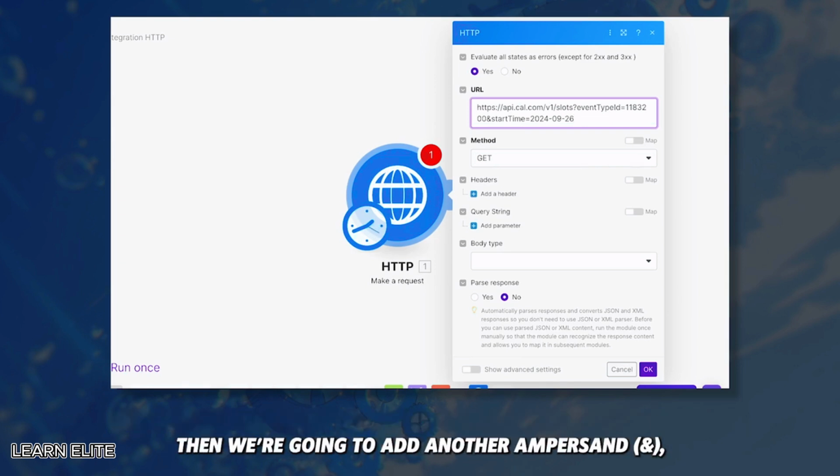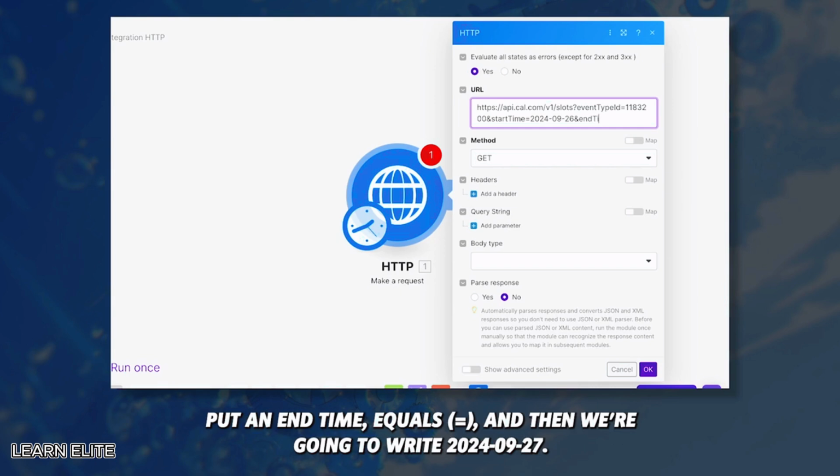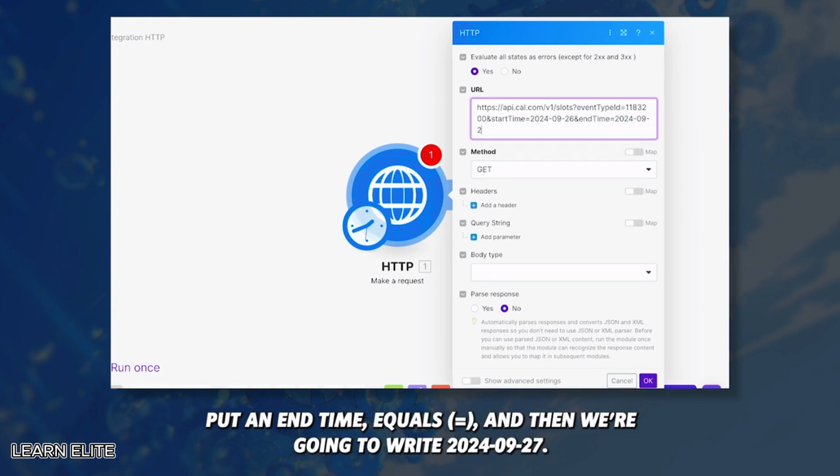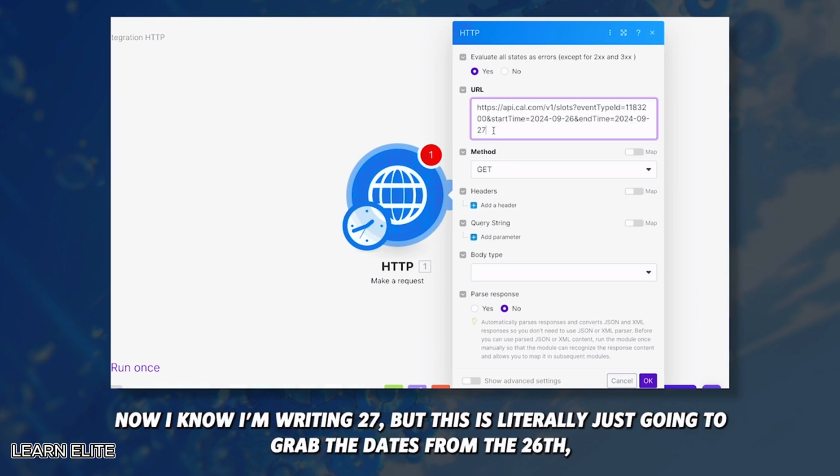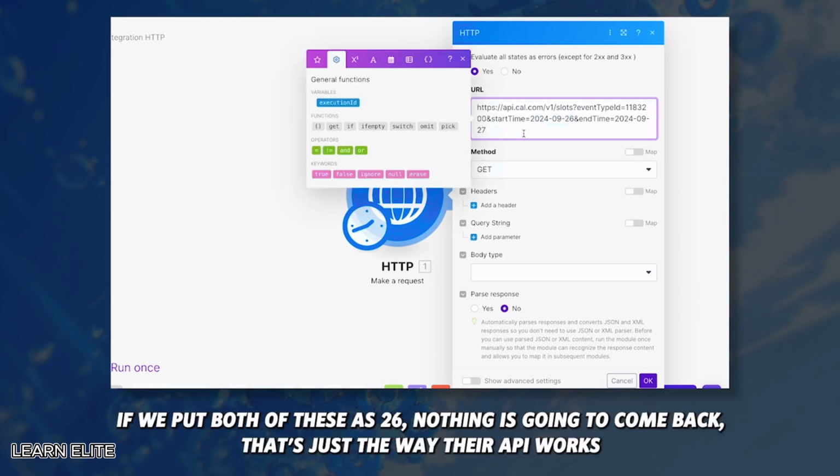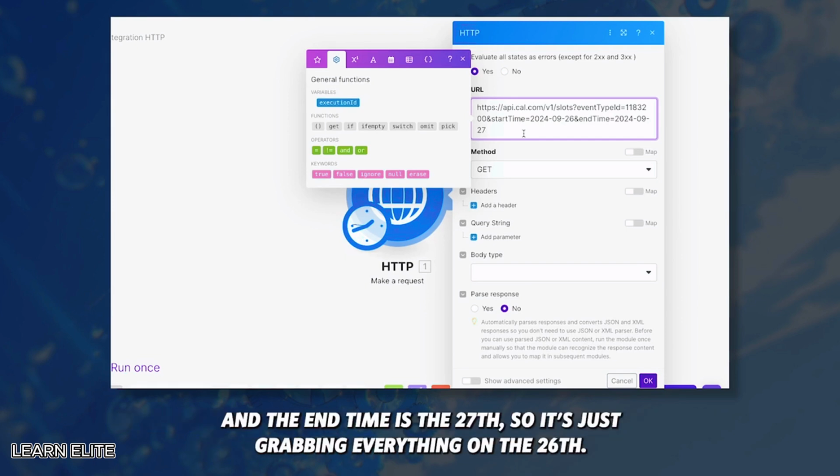so we can double check that this availability is working. Then we're going to add another ampersand, put in end time, equals, and then we're going to write 2024-09-27. Now I know I'm writing 27, but this is literally just going to grab the dates from the 26th. If we put both of these as 26th, nothing's going to come back. That's just the way their API works. So it's going to do from the start of the 26th, and the end time is the 27th. So it's just grabbing everything on the 26th.